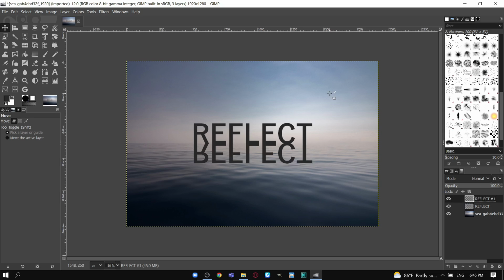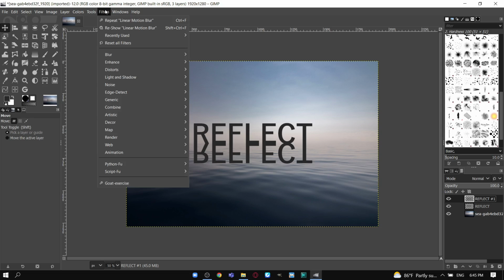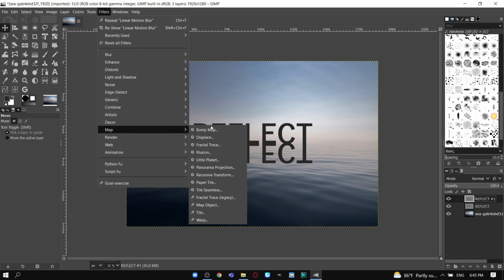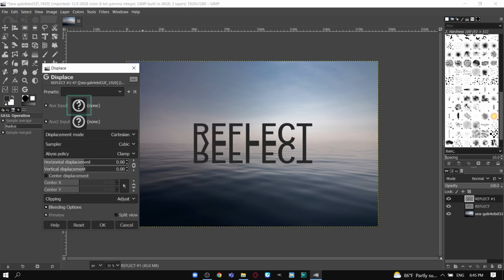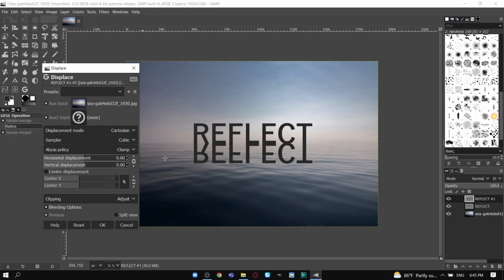Select the text that flipped and click the Filters button in the layer bar. Then come down and select the Map button and go to Displace. You need to add the base image here by clicking this button. Usually, you need to input this same image here. I don't use it, so I deselect it by clicking on this.